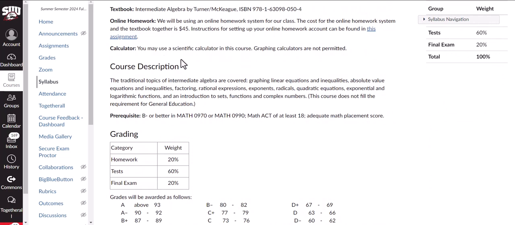You are also welcome to use a scientific calculator in this course, but you are not allowed to use graphing calculators. And some of the assignments will require a scientific calculator, so you want to make sure you do have that. And I would highly recommend not using your phone calculator because you won't be able to use your phone on the tests. And so you want to use the homework as a practice to help you prepare for the tests. So make sure you get a calculator if you don't already have one, and it will need to be a scientific calculator so that you can do logarithms at the end of the semester.